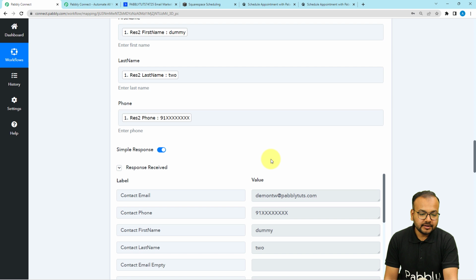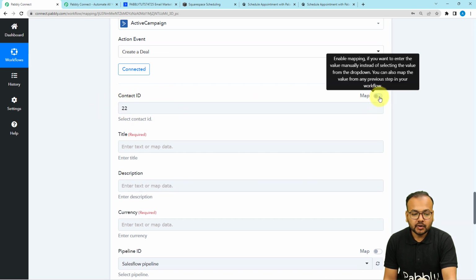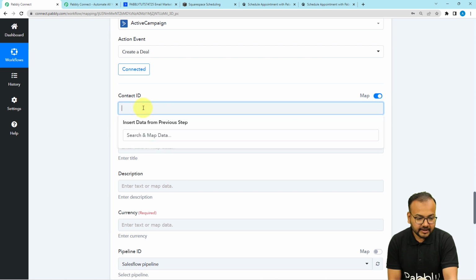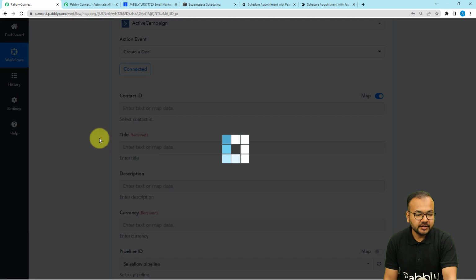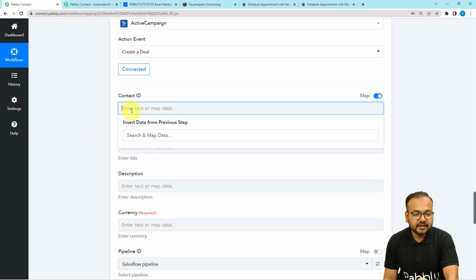Now we have all the data required to create a deal, and now it is time to map the data here in this create a deal step. So first of all, for mapping the contact ID, toggle this map button to on, then erase this field, and here you can see it is not showing the previous steps because we have added 2 more steps between the existing steps. So guys, we need to refresh our connection now.